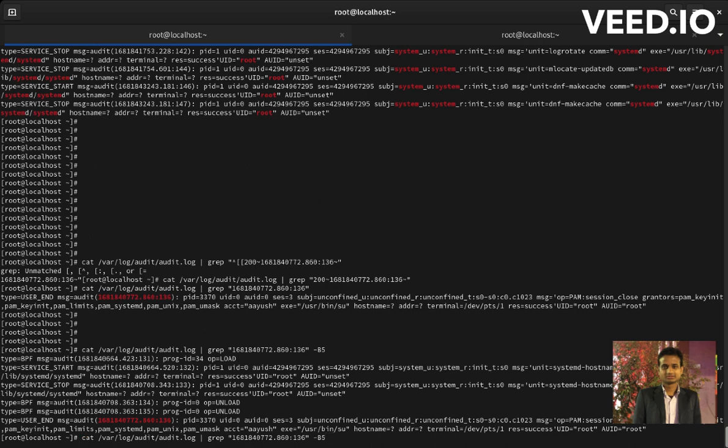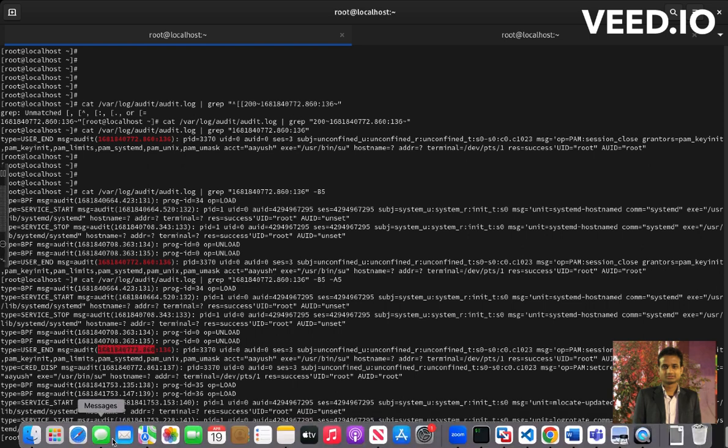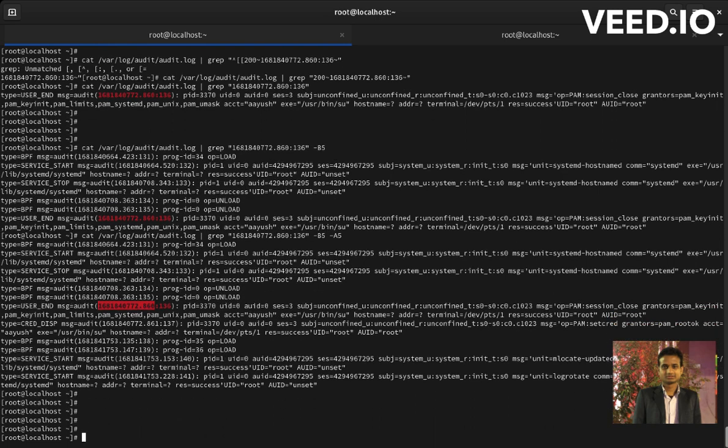Also suppose I now want to display the lines after this number, or we can say string. So how can I do that? So dash A for after and 5, and hit enter. So if you see here, it has displayed 5 lines above it and below it. So this is all about grep.